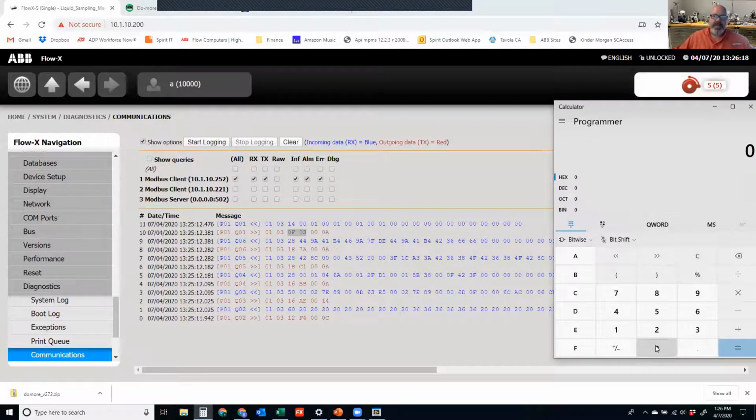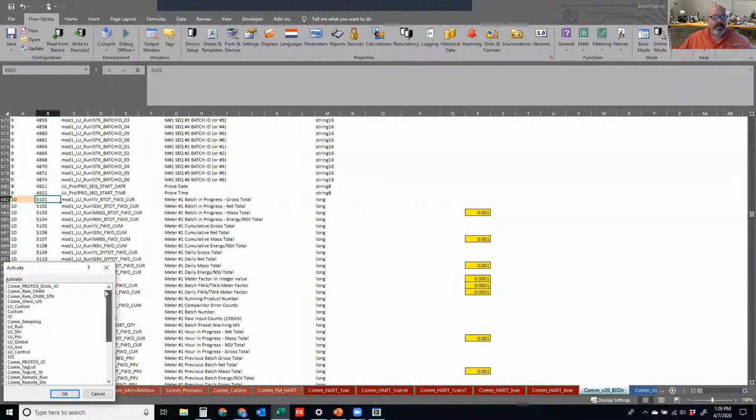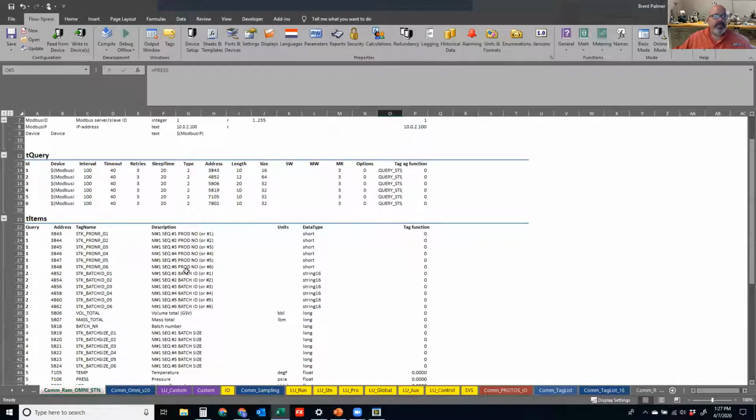So I'll clear that out and click back on my hex. I really don't have to put the zeros in, so I'll put 0A, and I'm asking it for 10 registers. So 3843 for 10 registers, because that's what I've set my Modbus communications master up for. And when I look at my little Omni poll over here, you'll see that I'm asking for 3843 in that query for 10 registers. So it's telling me I have good communications.